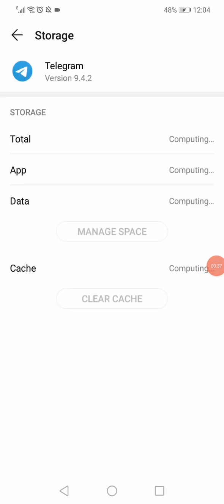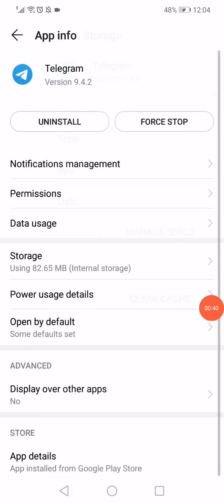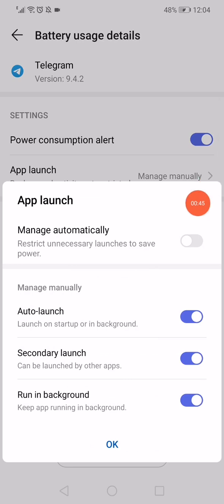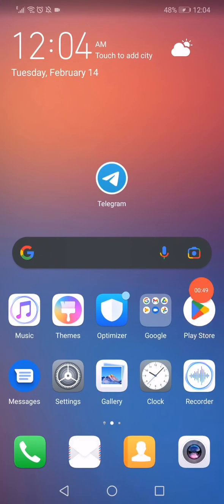As you can see, when you click on storage, click on clear cache. Go back, click on power usage details, click on the app launch, enable the manage automatically, click OK, and then restart your mobile phone.